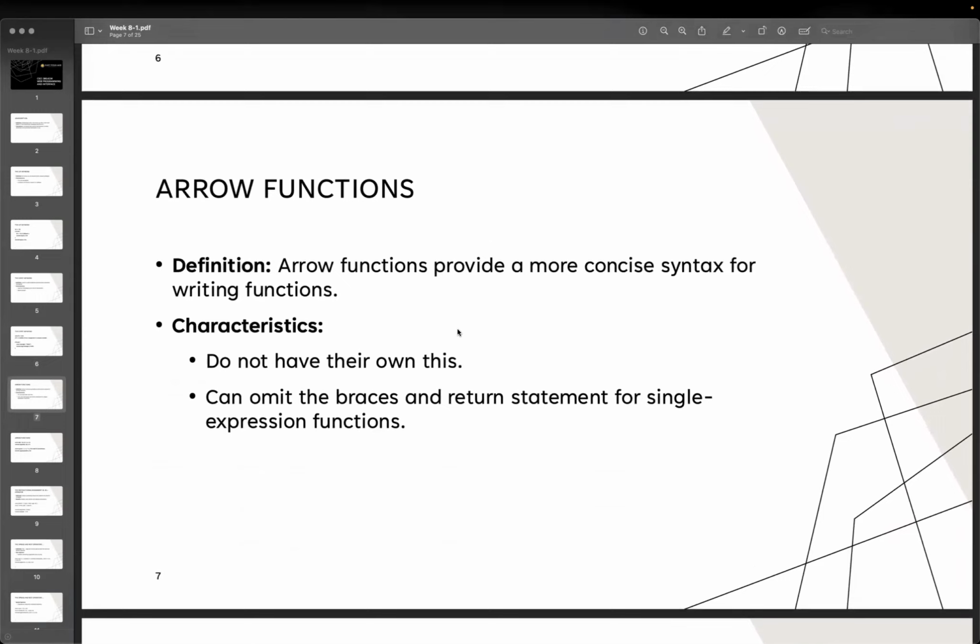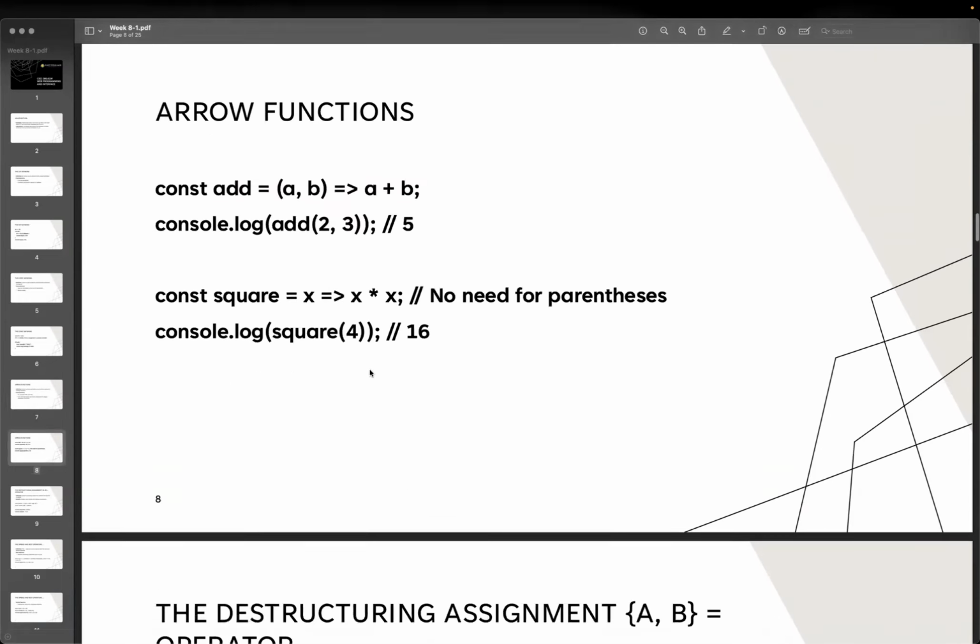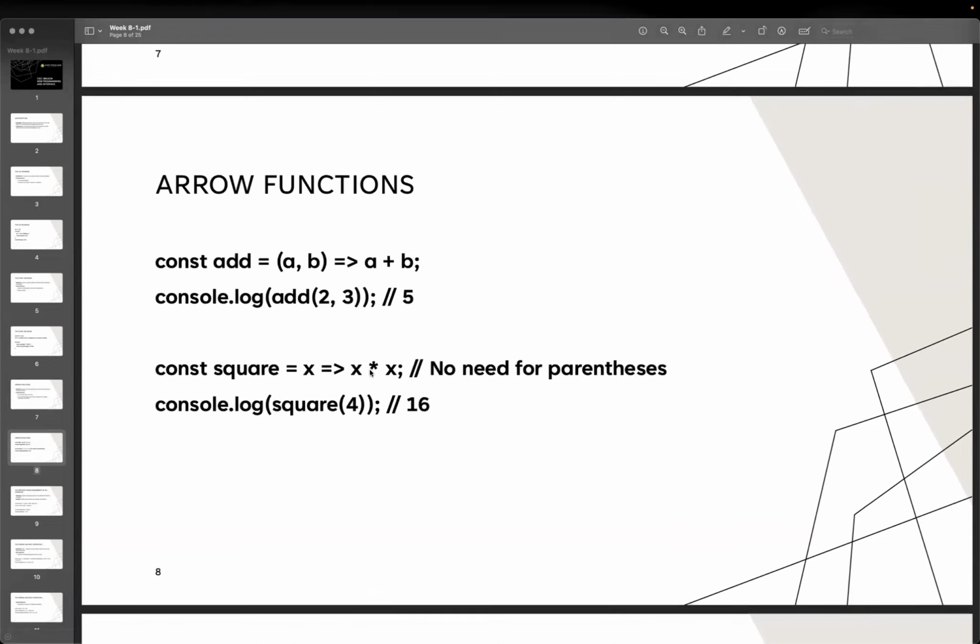And one extra thing about the syntax is called the arrow function. It's a more concise syntax for writing functions. You will see it a lot in the new format examples, and we're going to use it. They do not have their own this. We can omit the braces or the return statement when using a single expression function. So here is what's called the arrow function.